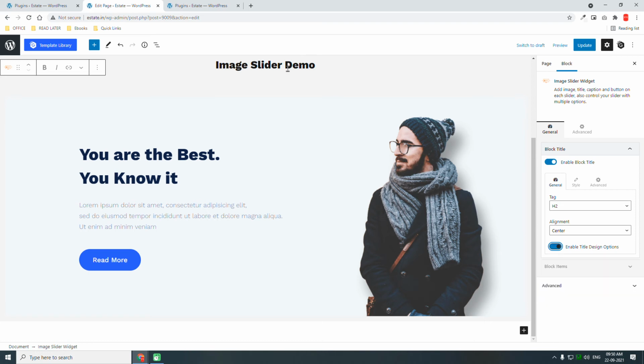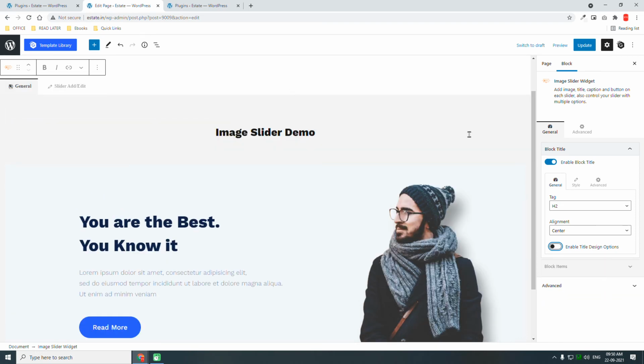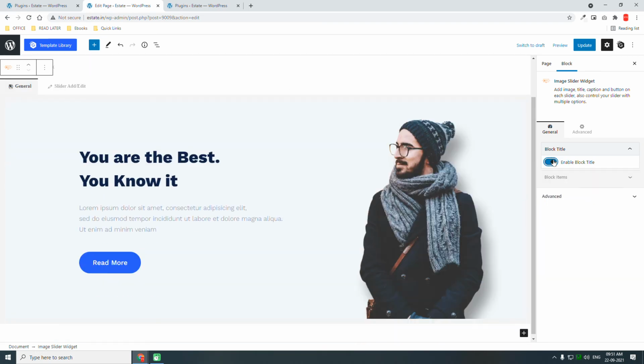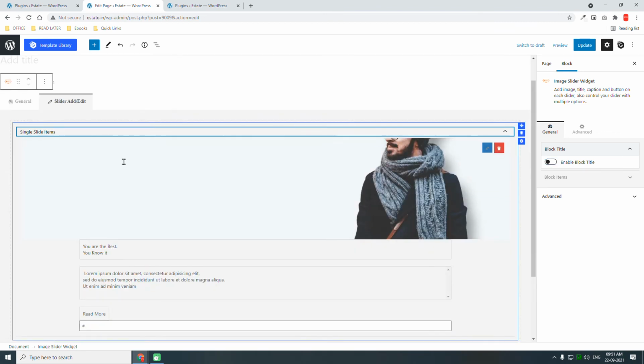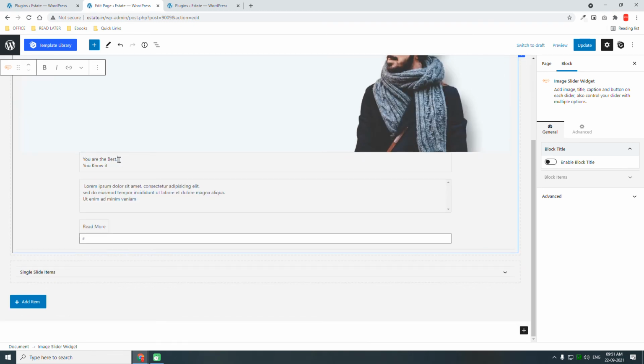Let's disable these titles. Here titles, and you can edit it here. You can edit the title, description, and a button text. You can change it.